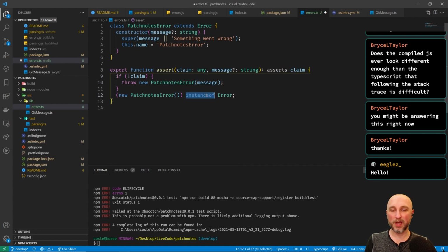So this instanceof operator basically takes the thing on the left, which should be an instance of some class, and a class on the right, and just returns true or false if it's an instance. But it works through inheritance. So this thing is going to evaluate to true because PatchNotesError extends the Error class, which means it is technically an instance of Error. But then I could use this more specifically to ask if it's one of these, right? And then if the answer is yes, then I could do other stuff.